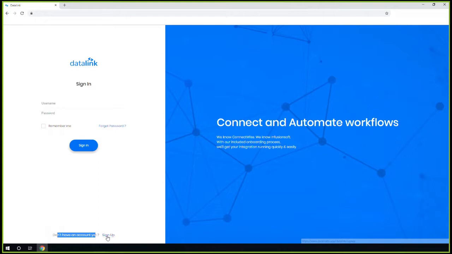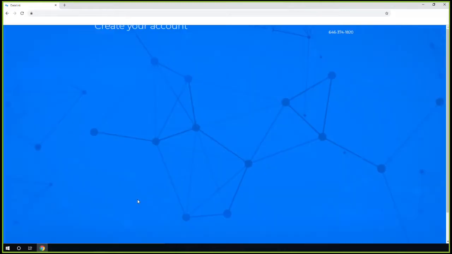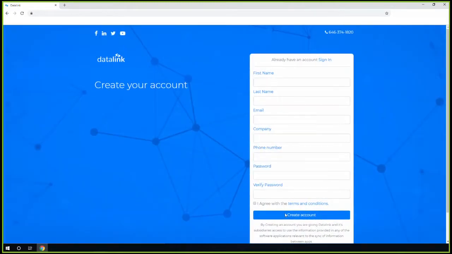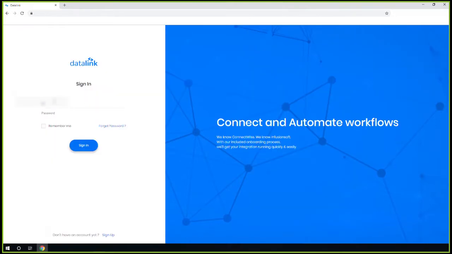What you want to do is go to create your account, sign up for a new account, put your information here, and agree to the terms and conditions. You can see them here if you want to. Once you create your account, you will come over to the login screen and you will be logged into the system.